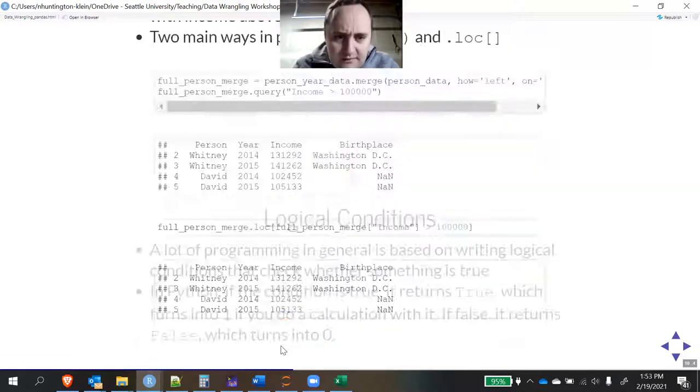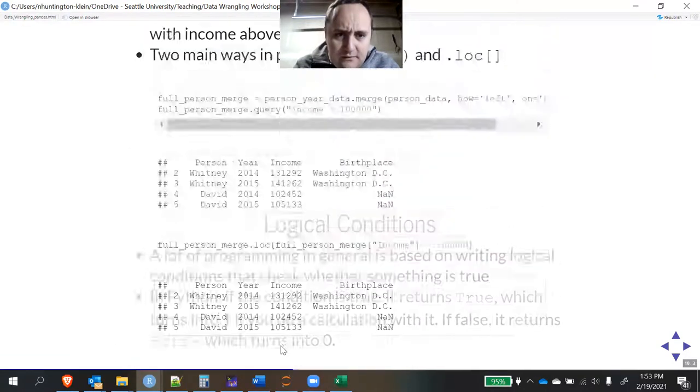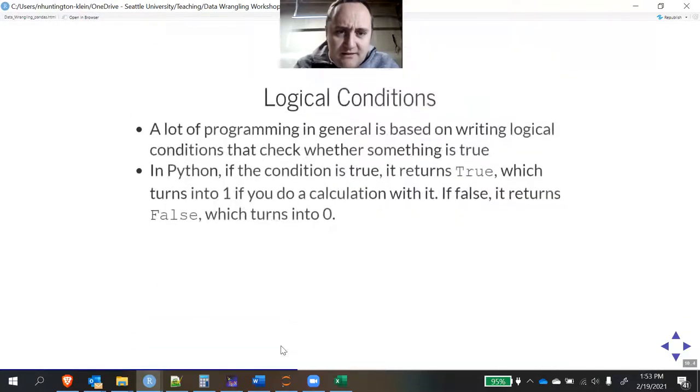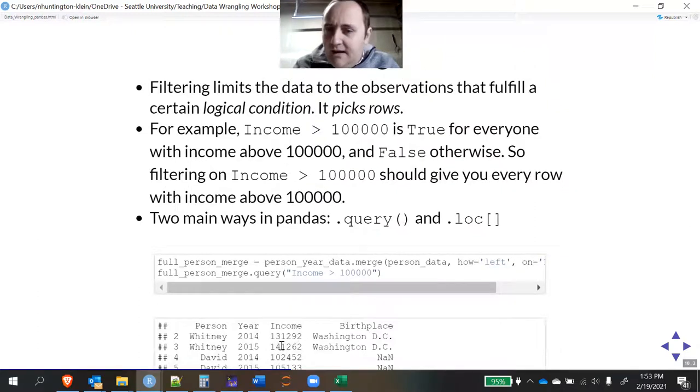Do I not have a loc example? What happened to loc? Oh, this used to be two slides, but it got squashed. You can similarly do this with loc, where you just feed the condition into the loc brackets there.